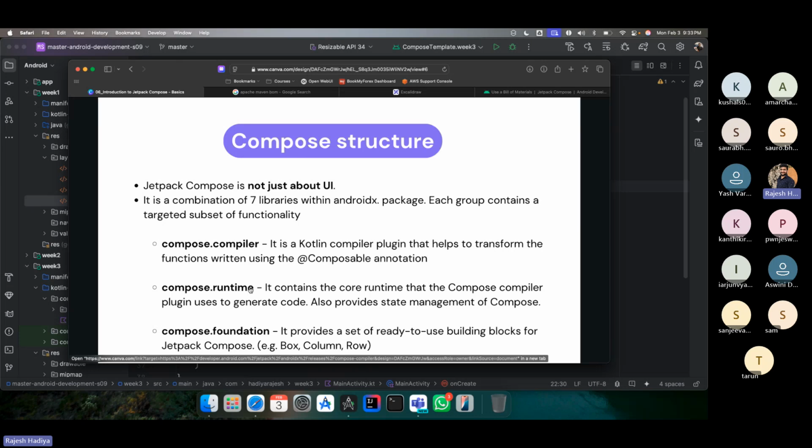So Compose is a combination of 7 libraries within. It's more than 7, but these are mainly 7 libraries. Compose is not just one library. The first is the compiler. It's a compiler plugin. What is a Kotlin compiler plugin?